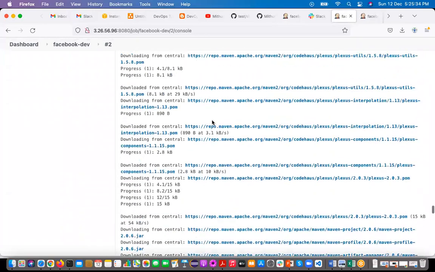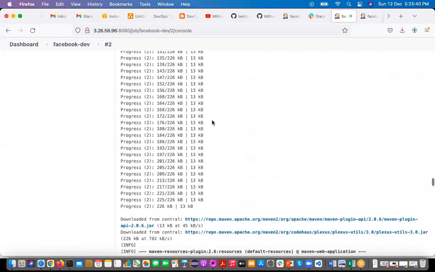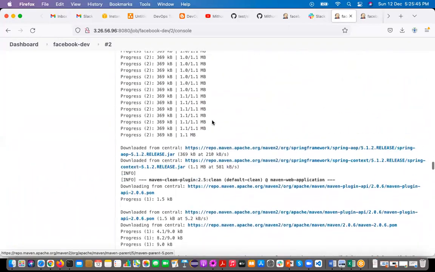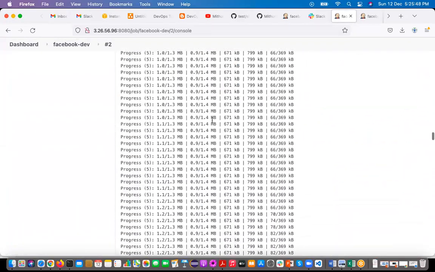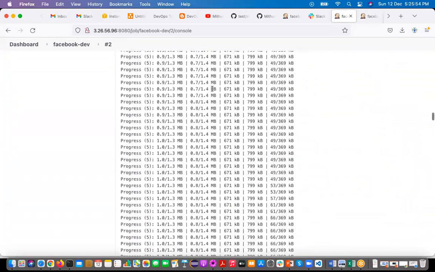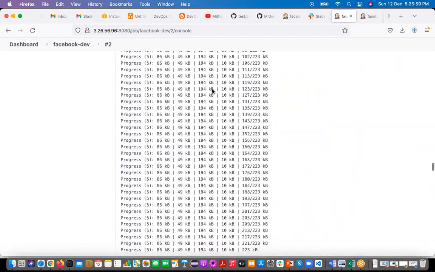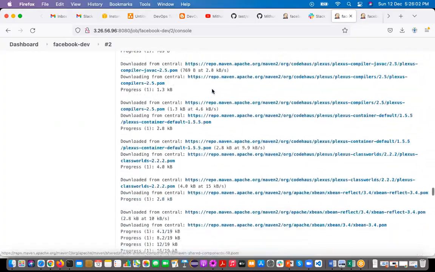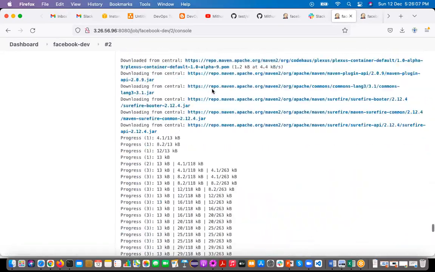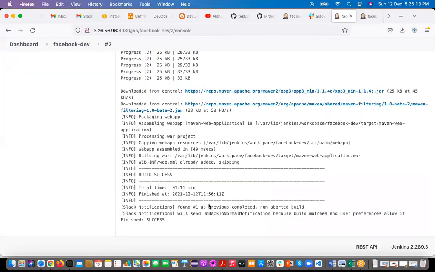So it is downloading all the dependencies whatever we mentioned in the pom.xml. This is a web application and I have mentioned many dependencies. If you go and see that GitHub repository, you will see that pom.xml. There I mentioned many dependencies. See, it is downloading all the dependencies. Once the dependencies we mentioned in the pom.xml are downloaded, then it is going to create the artifact. Okay, still it is downloading. Yes, see, it's done.